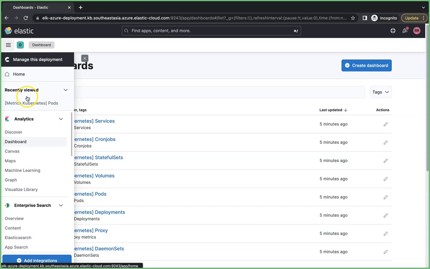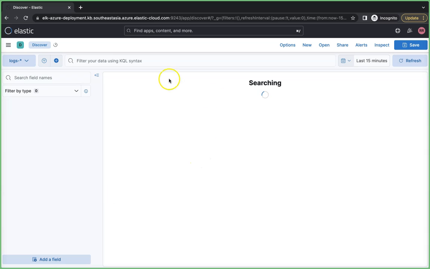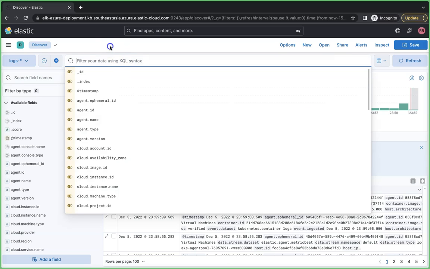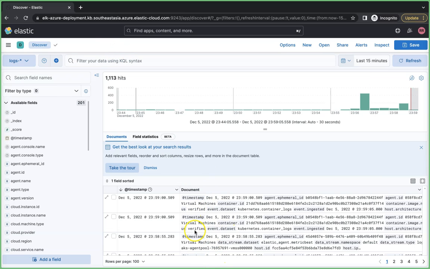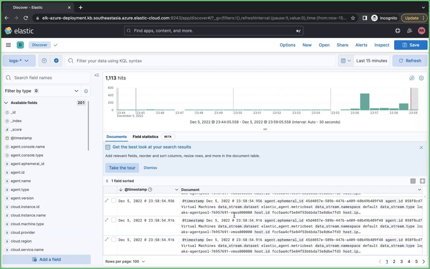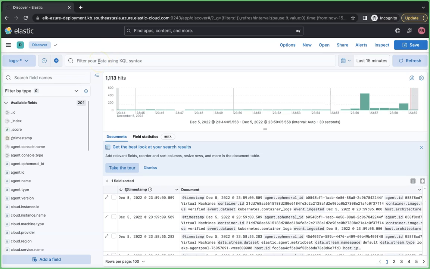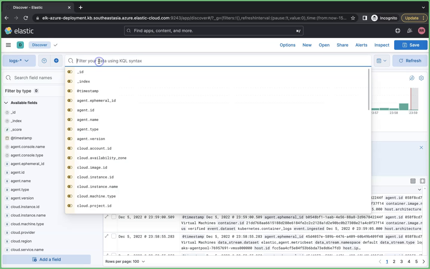Just go here. Very important thing, under Analytics, you can see Discover. Please click Discover. This is exactly your Kibana dashboard, and you can search. All these logs are coming from the Elasticsearch database. See, all the logs are already there. For example, if you want to filter with your pod log, just type pod.